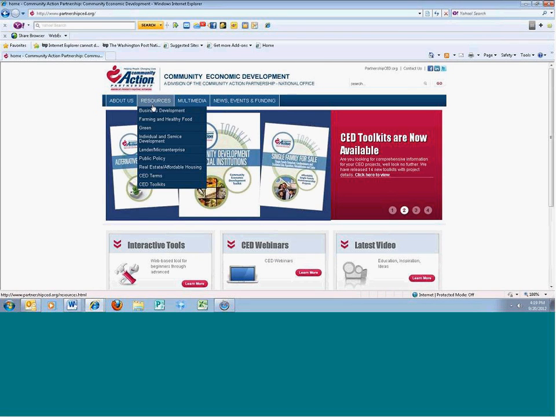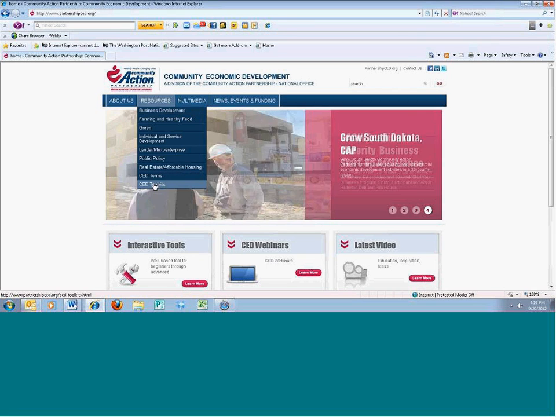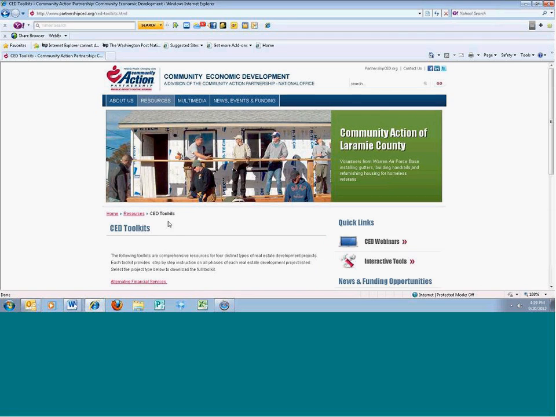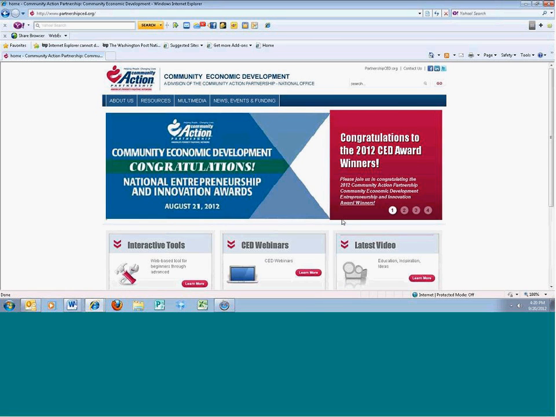To go to the toolkit, you would just go to www.partnershipced.org and go to resources, and then down here you'll see CED toolkit. We are still in the process of doing some updates on the home screen. I'll go back to that so you can see.